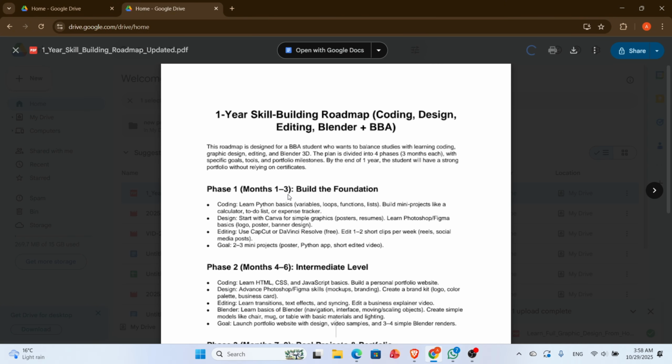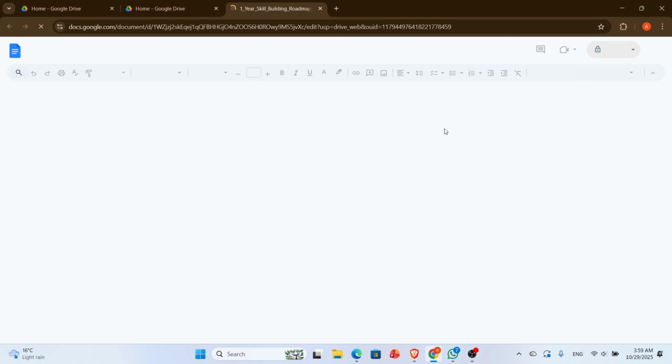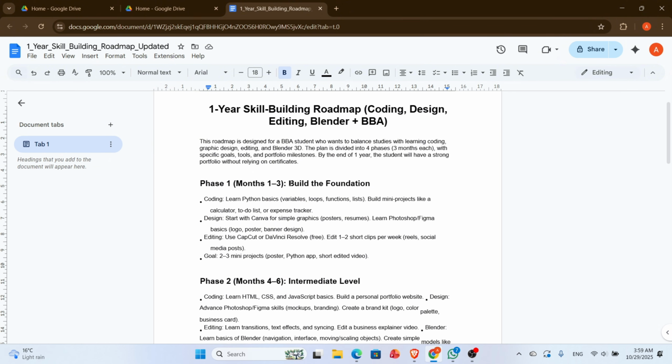And here, once you have opened it, at the top, you can see the option labeled as Open with Google Docs. So here, simply click on it. And here, once you have clicked on it, your PDF will now open in Google Docs. And now here, you can edit it like a regular document.